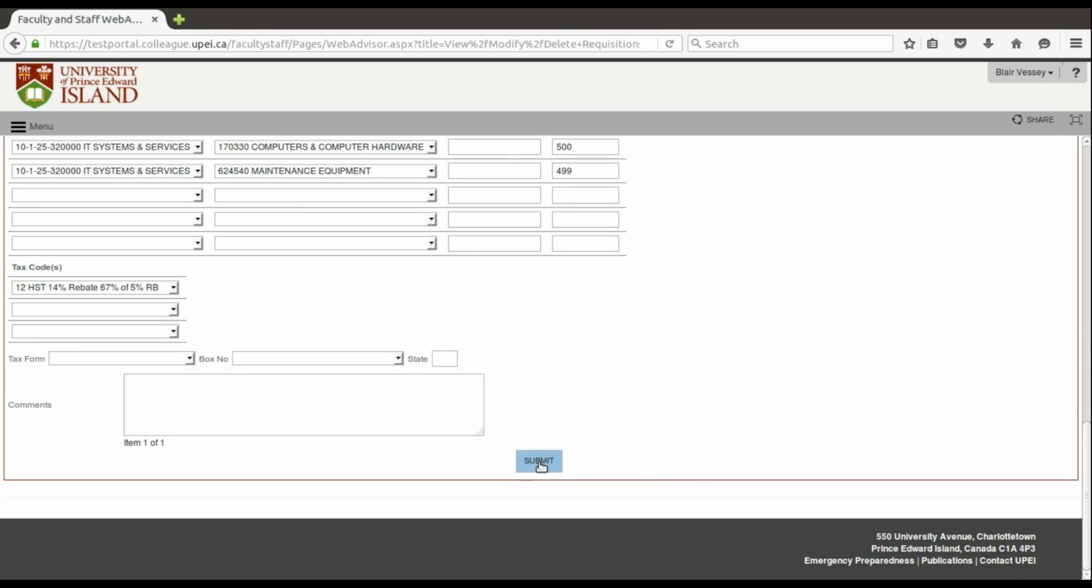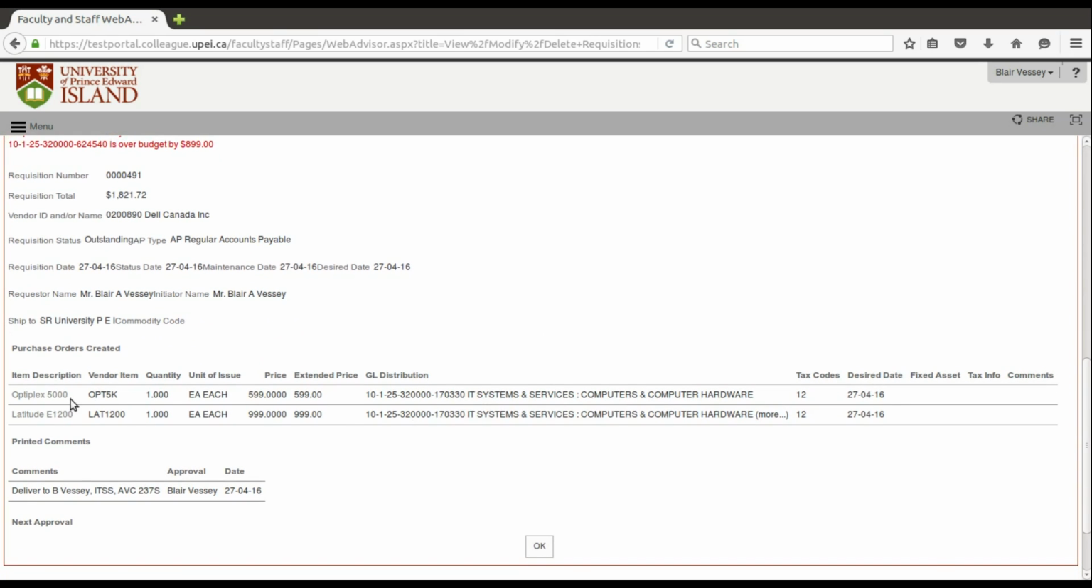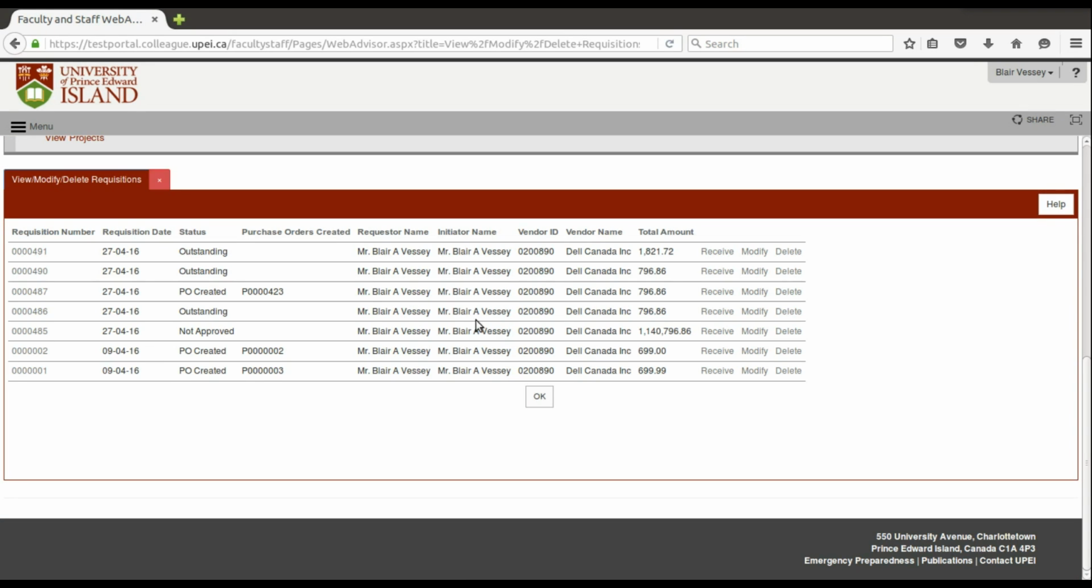And now I can click submit. And notice there is a warning here, and this is because we only have fake demo information in the system. It's saying that I'm over budget in that account. But now we have two different line items. Here's the two different items described, all of the various details, and my requisition has been modified. The total's been updated and so on. So now I can click OK. And if I go back to View, Modify, Delete Requisitions, I can see, sure enough, there's that first one. It's been changed. The total amount is now the $1,821.